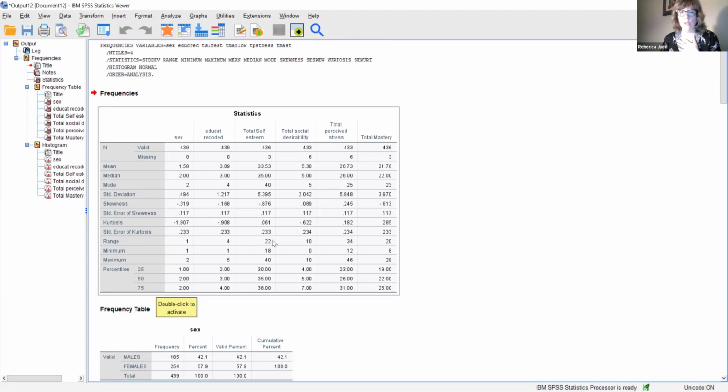We have the range down here at the bottom. Okay, so we have a range of 22 for self-esteem, and it goes from 18 to 40. The range on the scale is from 10 to 40. So from 18 to 40, we can just eyeball that and say our participants are all going to have some pretty good self-esteem, right? Because nobody's all the way down to 10.